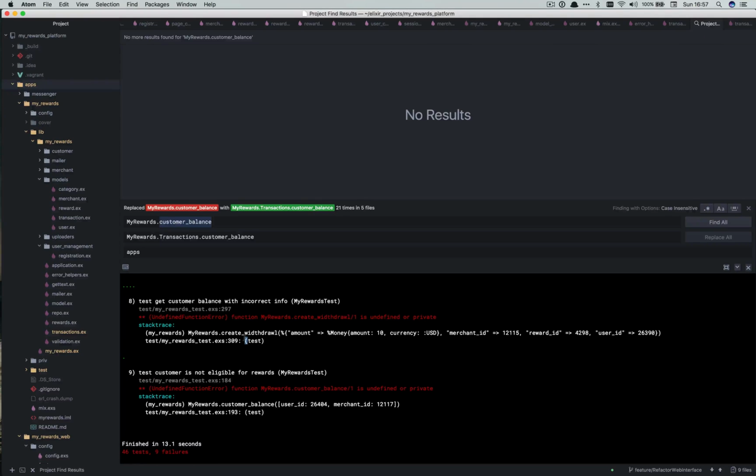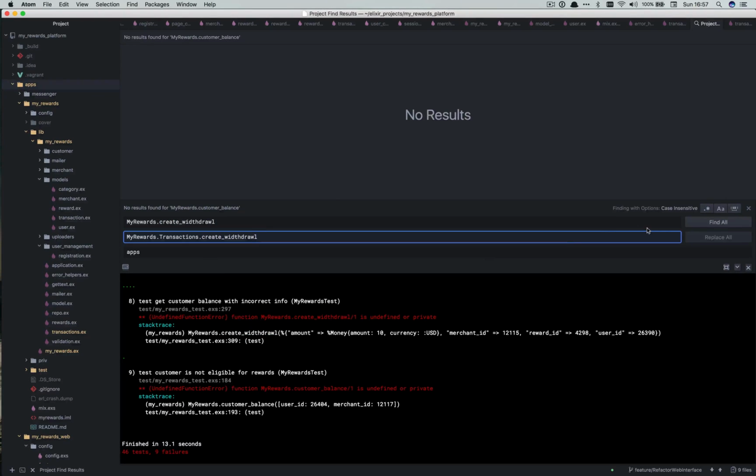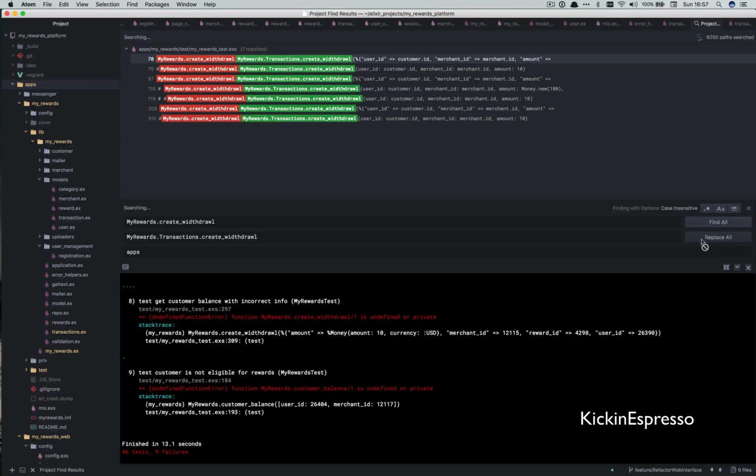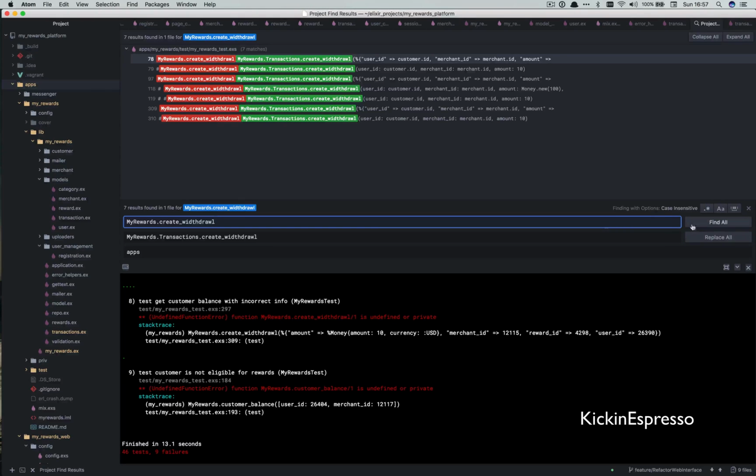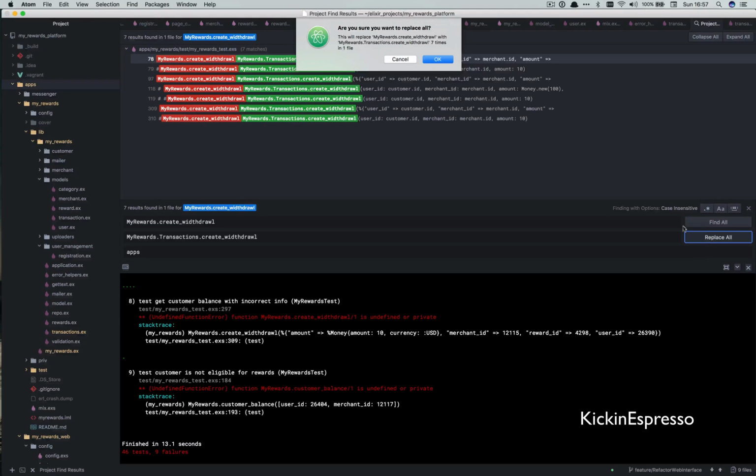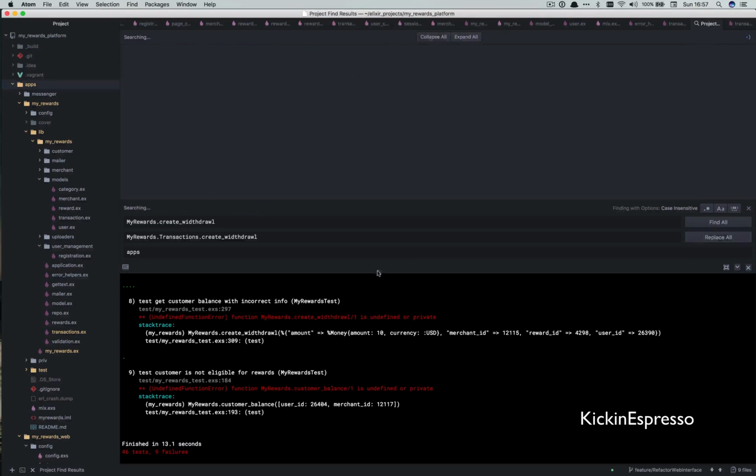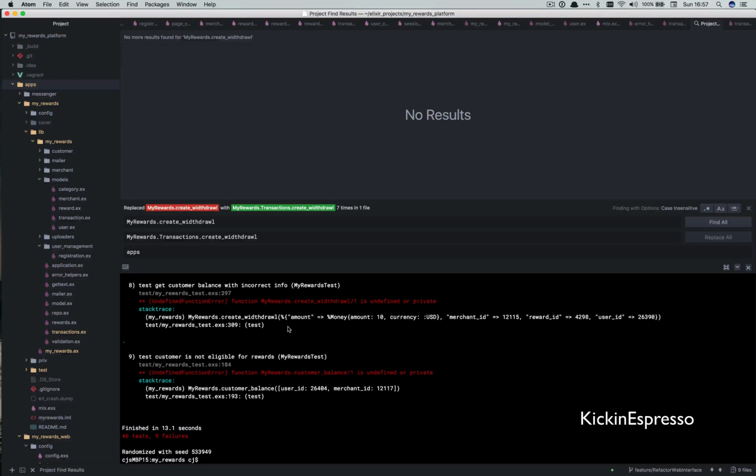And then we had withdrawal, find all, and then replace. So those should all now be replaced. Some of those weren't deprecated as well.